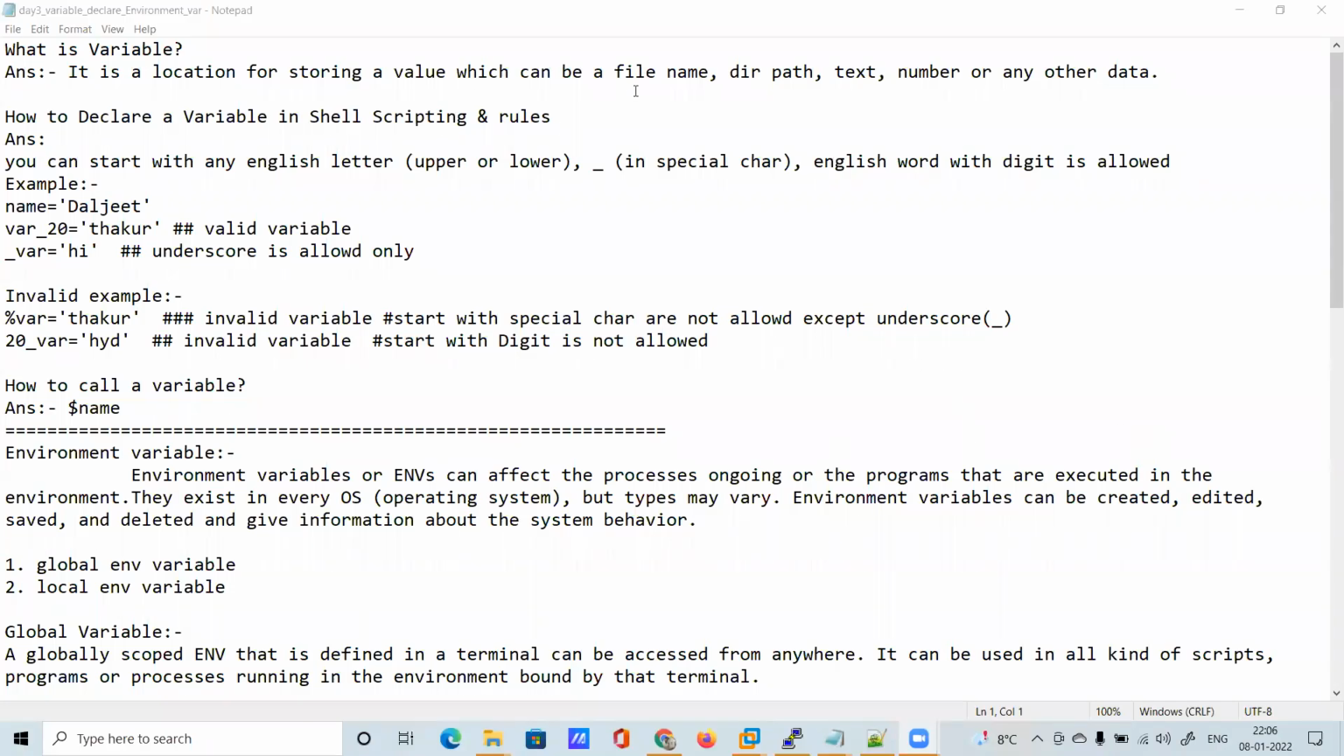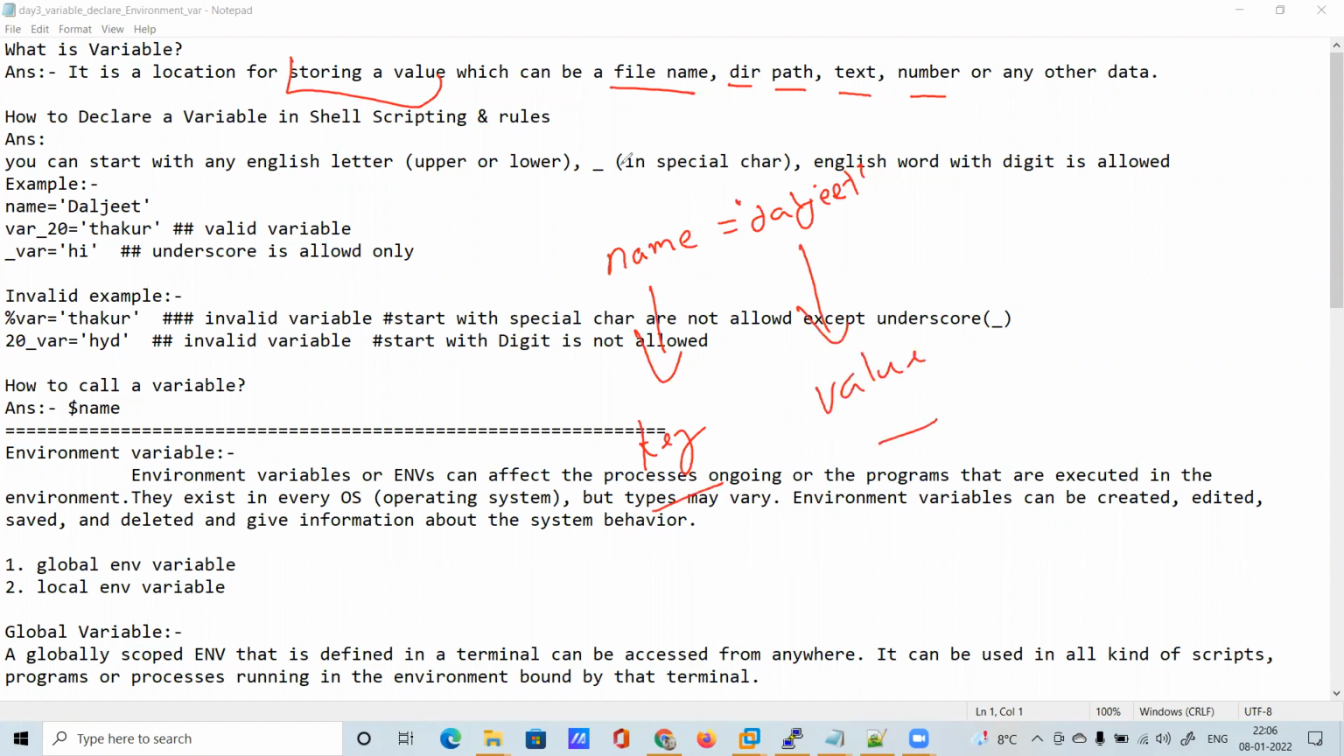So now let's understand what a variable is. A variable is a location for storing a value, which can be a file name, directory, path, text, number, or any data. Let's say I mention name is equal to Daljit here. So now name is a key, Daljit is a value here. We are storing data. It means name is holding the data Daljit.